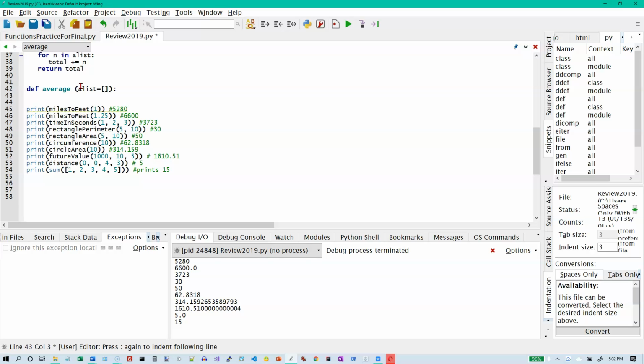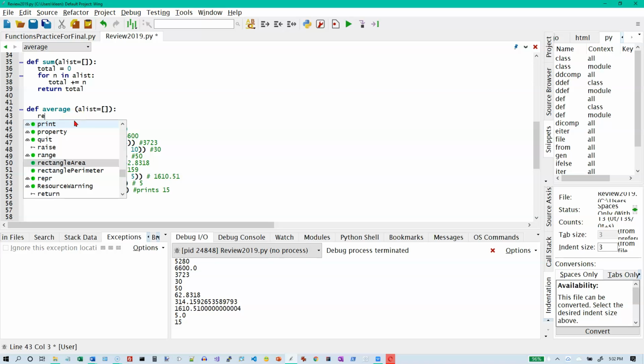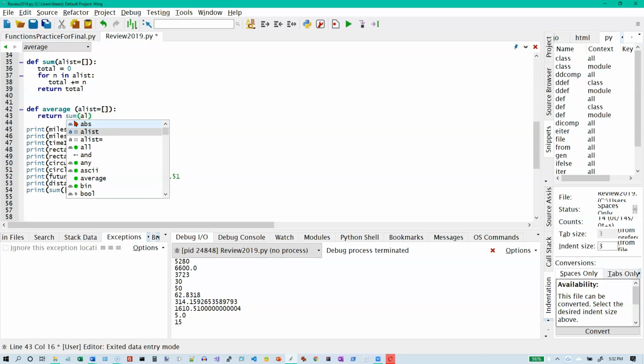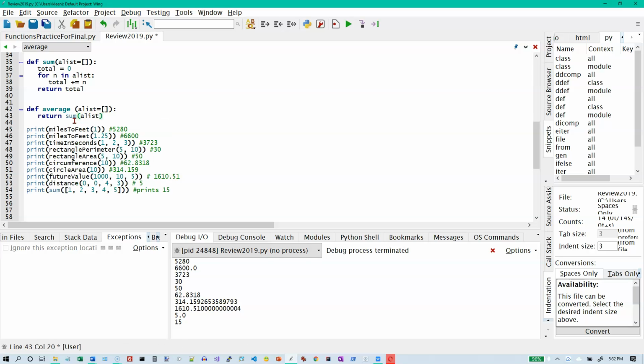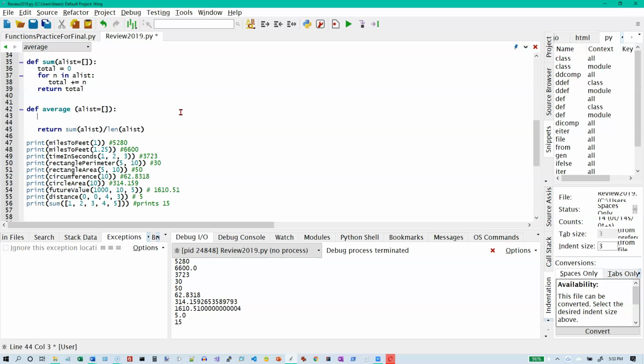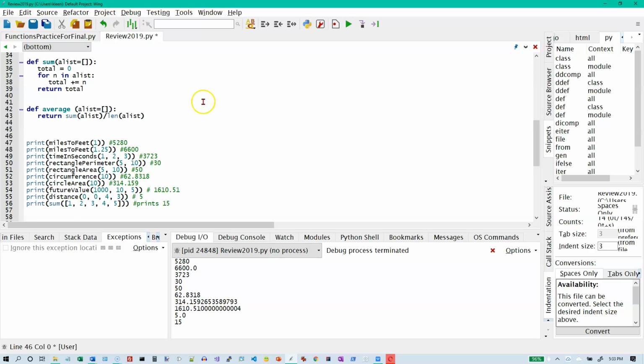So to find the average, first I have to sum everything that's on the list and then divide by the length of the list. Well, I just wrote a function called sum. I don't need to do that again. So I'm going to return the sum of a list divided by the length of a list. And whoops, I didn't mean to do that. I wanted to get my returns down here.